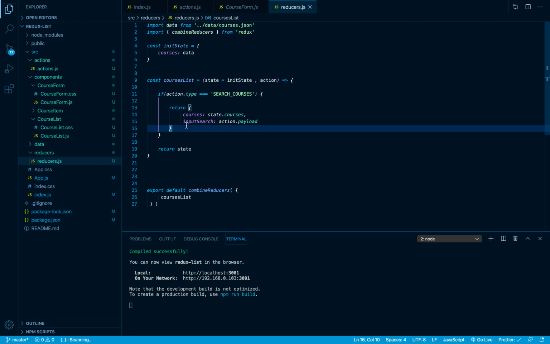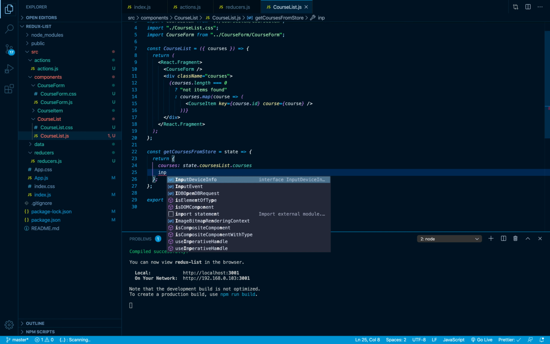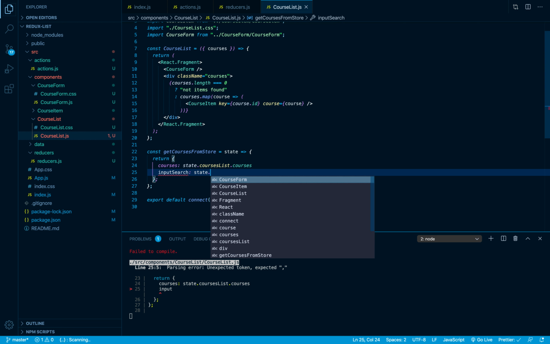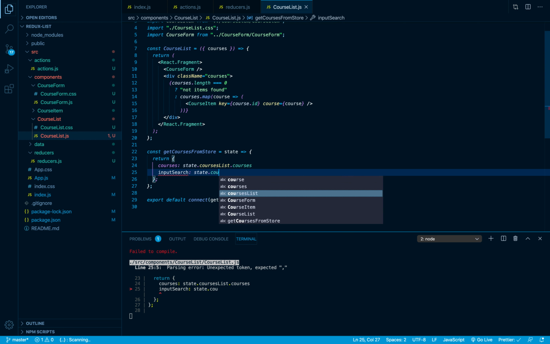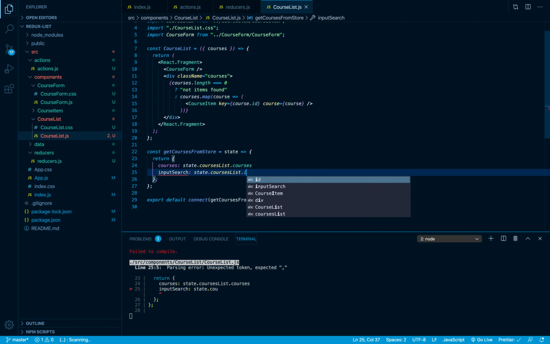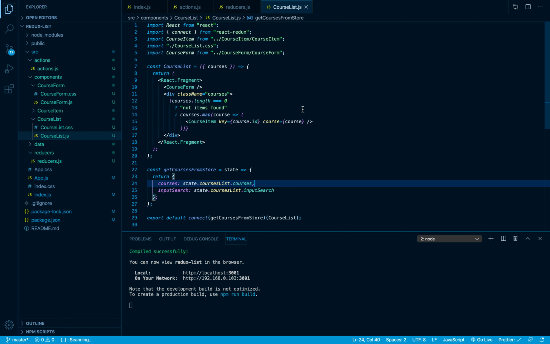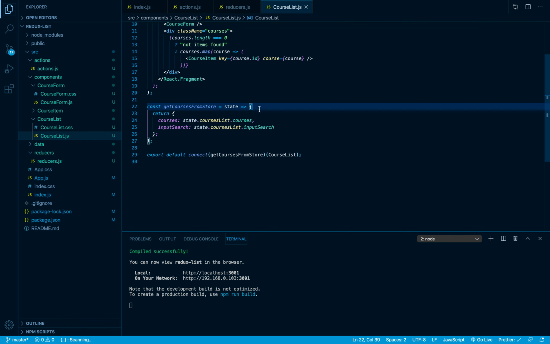So here inside our course list, I can go ahead and say input search is equal to state.courseList, which is the name of the reducer, dot inputSearch, like that. All right, of course I have to add a comma right here to separate them. And if we go back to our application, let me just log the state.